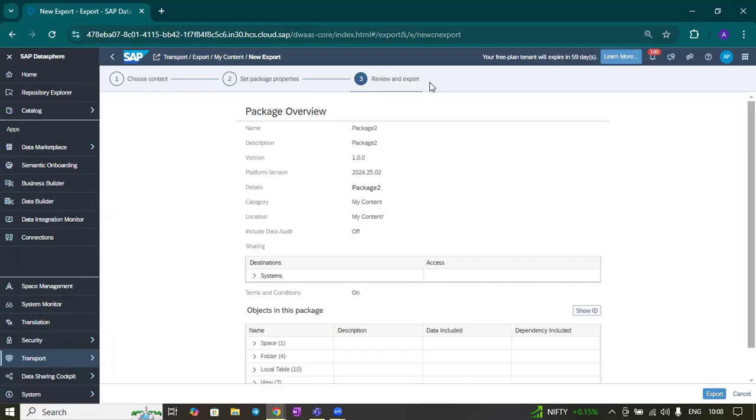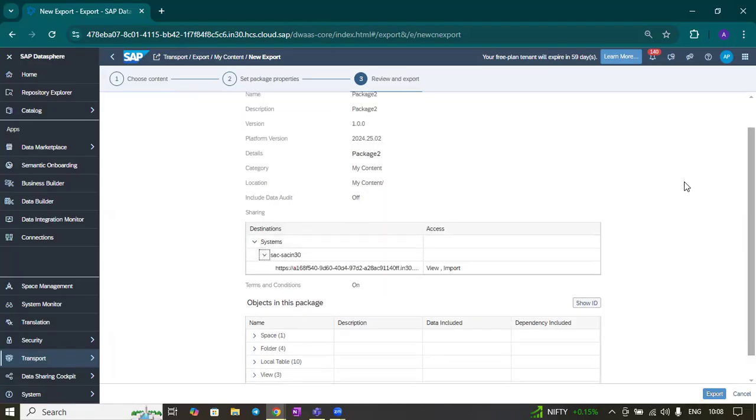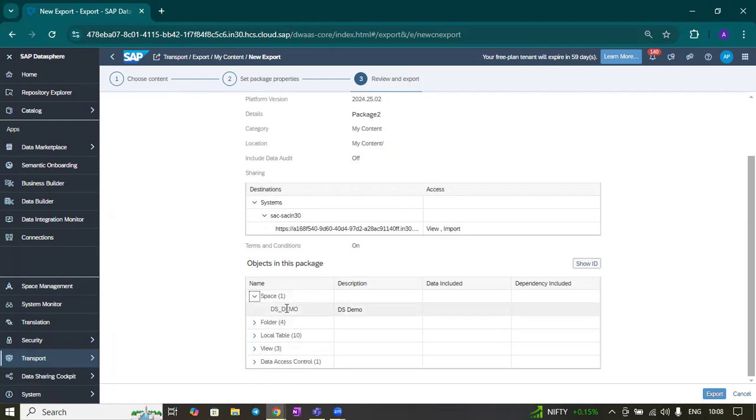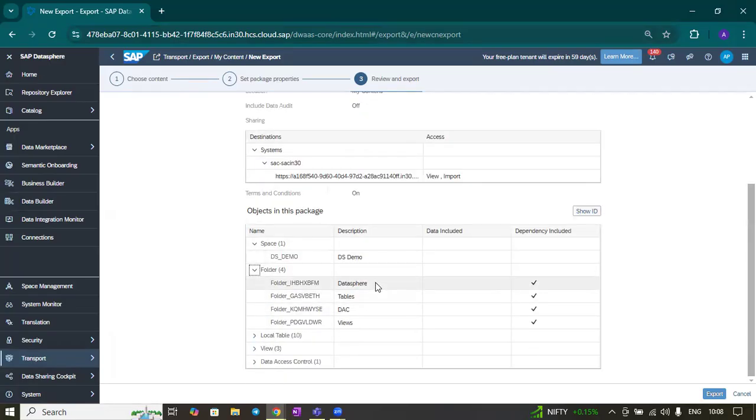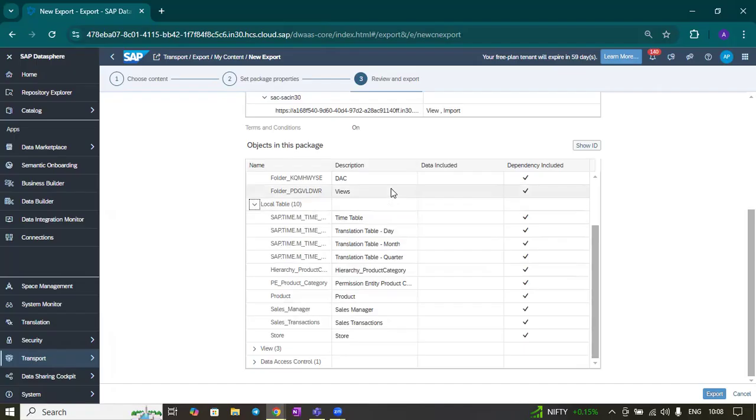Here, review. Here you can see package name, description, version, all these things, and then the systems which you have selected, and also the objects which are collected here. Because it is under the demo space, you see the Datasphere folder, and we have some dependent tables. That's why the table folder is selected. These are all the folders selected and local tables. You see, we have a time-related time object in our view, and it again has dependency on these things.